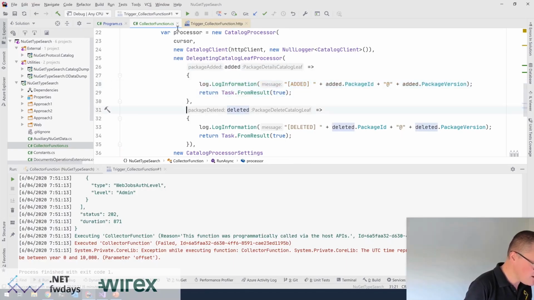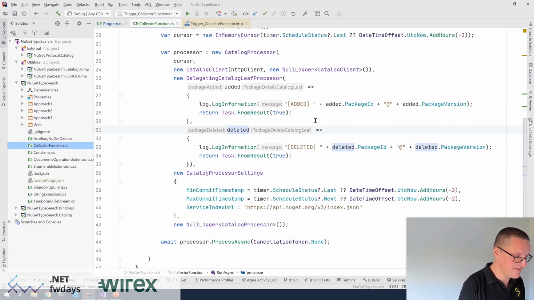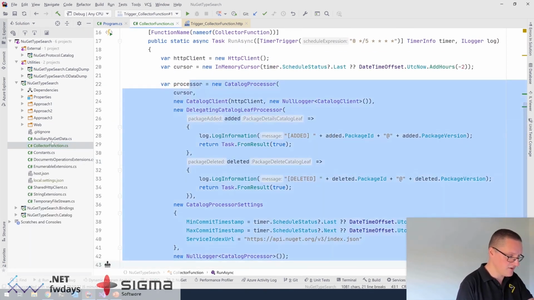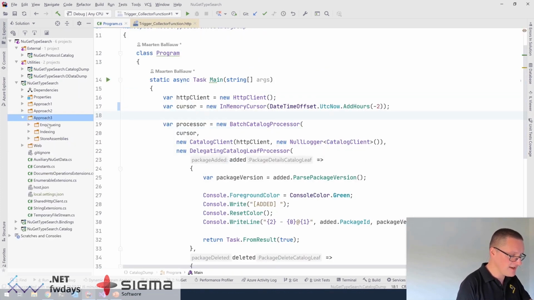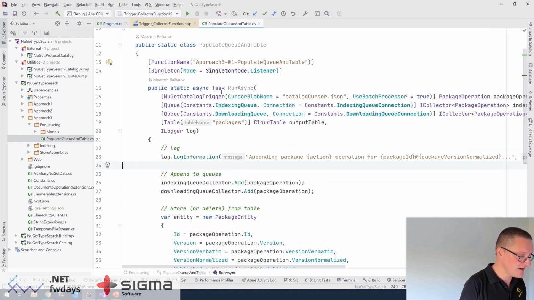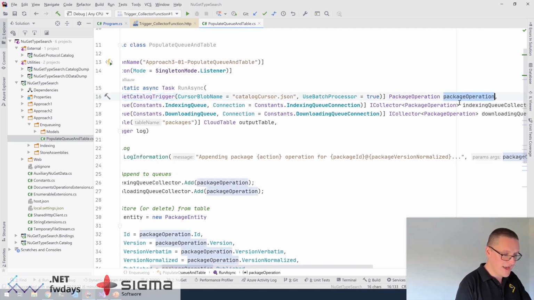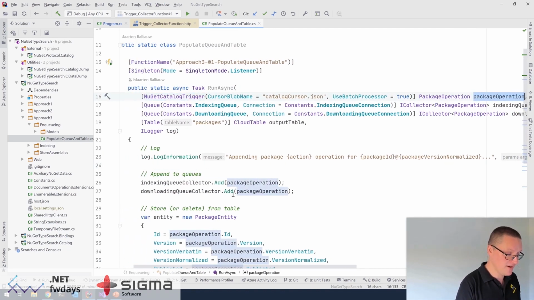Right. So in our code, the last thing we want to have is this collector function to run. So let's remove that one because that's not what we want to do. Instead of having all of this boilerplate code that does all of these things, we want to have a very simple function that looks much nicer and is essentially going to be something like this, where we have a function that runs, we decorate it with a NuGet catalog trigger, and we get a package operation from that trigger. And then we can add it to a queue and do whatever we want with it, but no longer all of that boilerplate code to check the NuGet.org catalog.